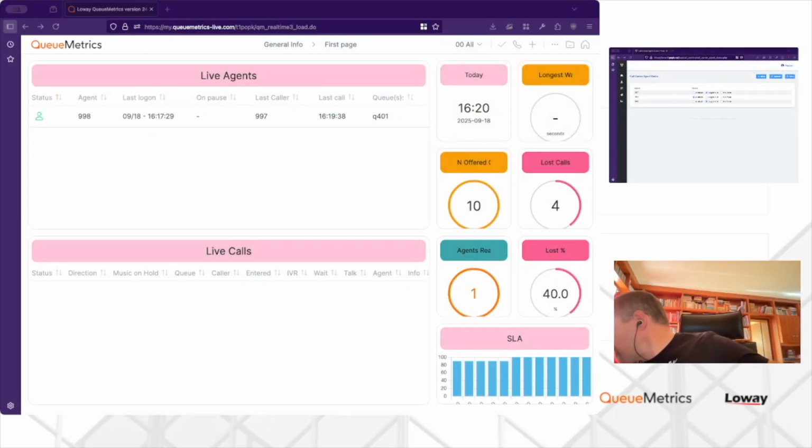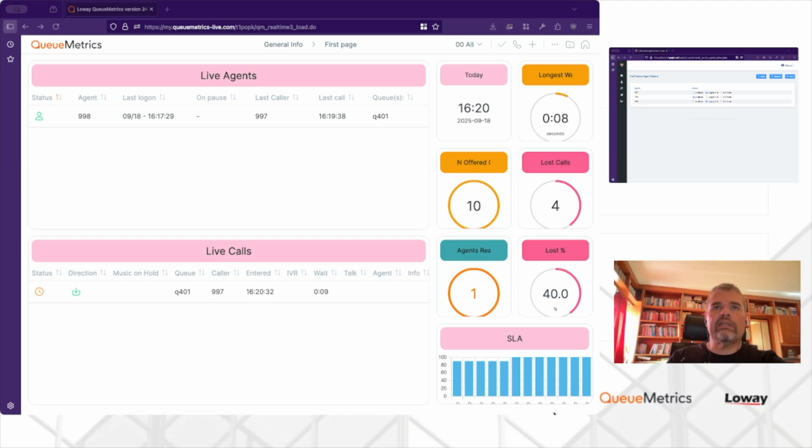Now, let's try sending in a call, an inbound call that goes to a queue, and see what happens. I'm calling from one extension to one of the queues. You can hear it's ringing, I think, so I can pick this up. Okay, and now you can see that there is a call, and now you can see that the call also is connected.